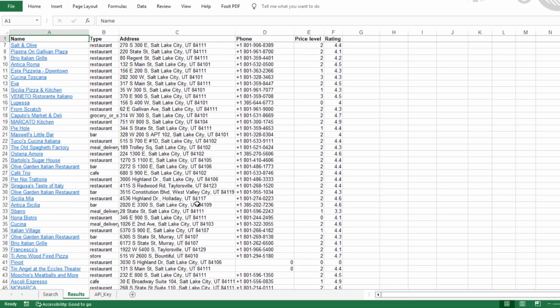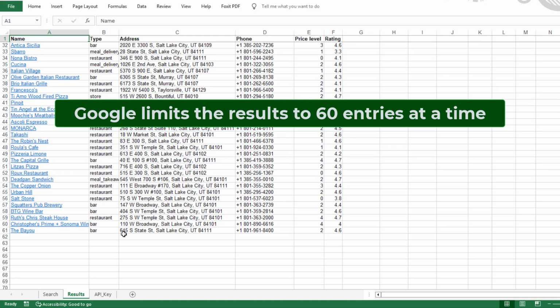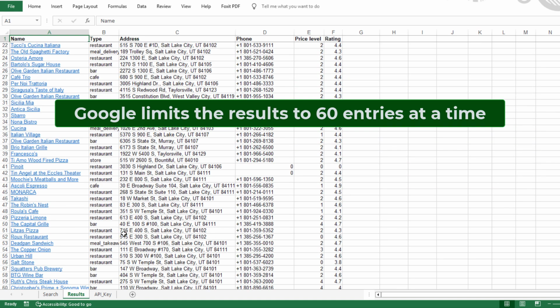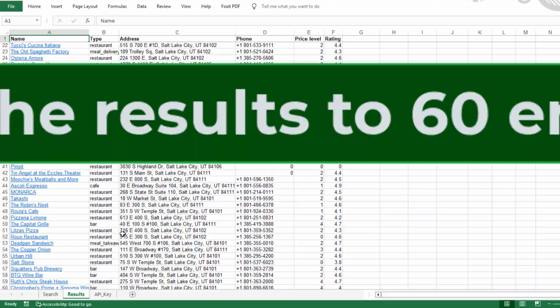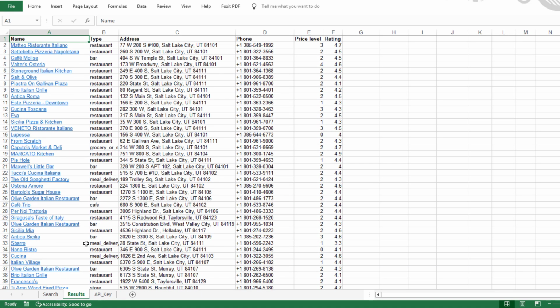As you can see here, the tool generated a list of 60 Italian restaurants, including bars and other relevant types. Keep in mind that Google limits the results to 60 entries at a time. However, you can easily slice and dice your search by adjusting the radius or location to get the data you need.